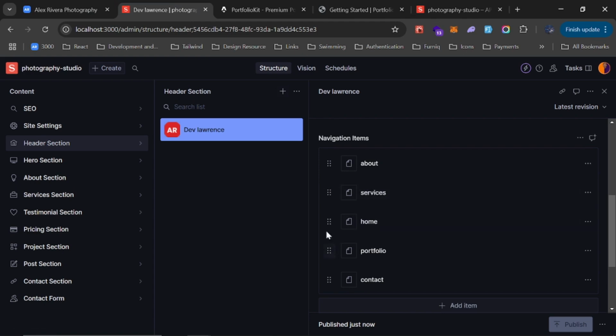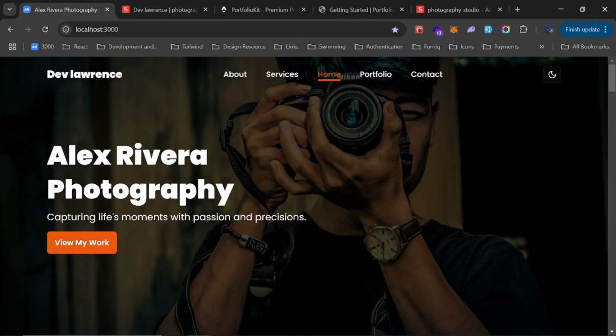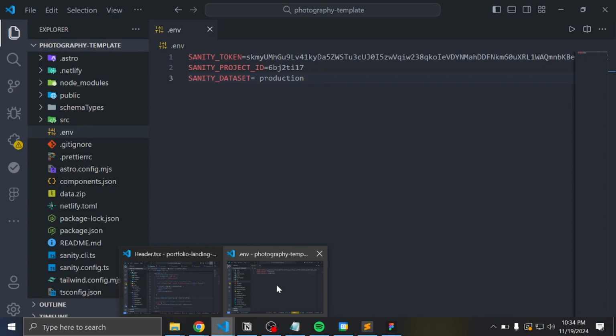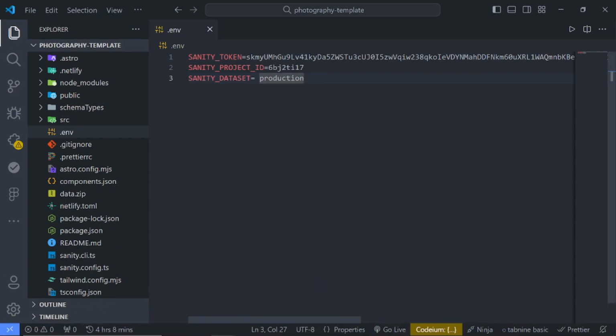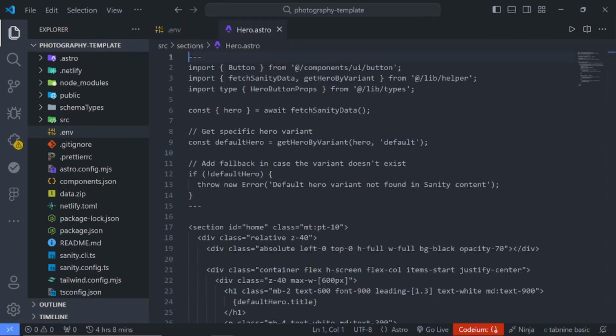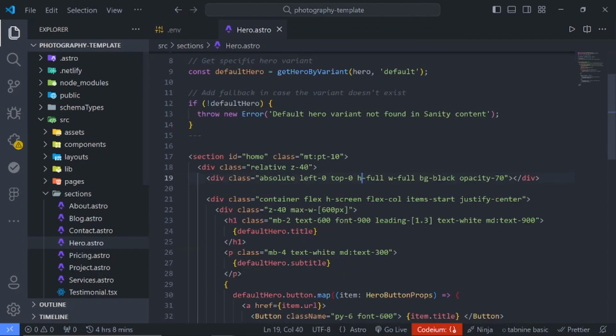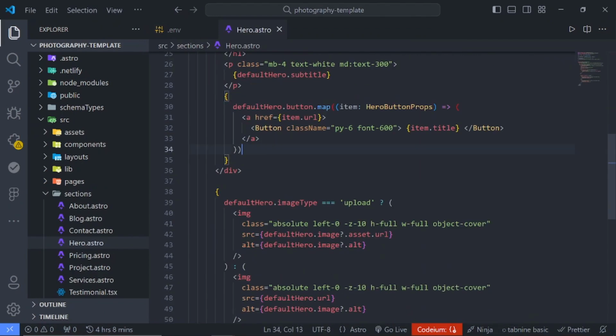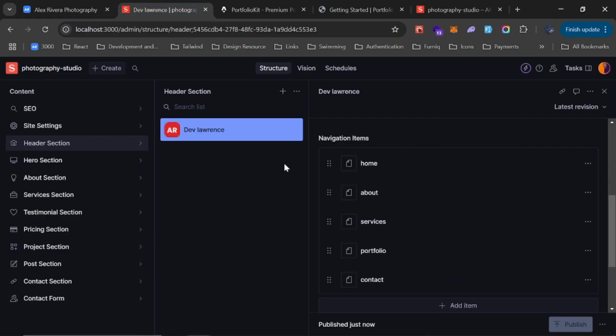So let me bring this back and publish. So basically, this is the main idea I have in mind. You don't necessarily have to go to the project right here. You don't have to come right here and look for the hero section and start making changes to that particular place. You just have to do everything on the CMS.